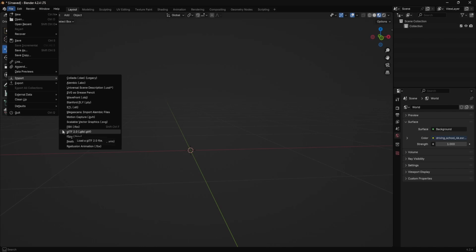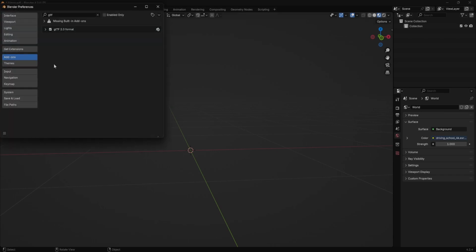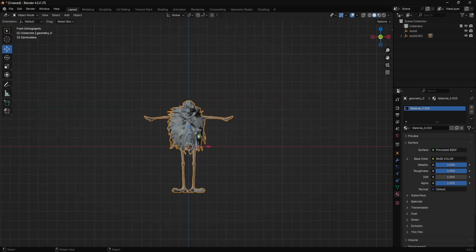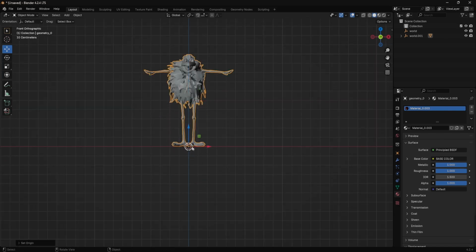If you don't see this import option here, you just need to go to Edit, Preferences, and search for GLTF to install that. I'm going to do a little bit of housekeeping here, and the first thing I'm going to do is move him up to the origin, where his feet would be at the floor. Then I'm going to set the pivot point to where his feet are.